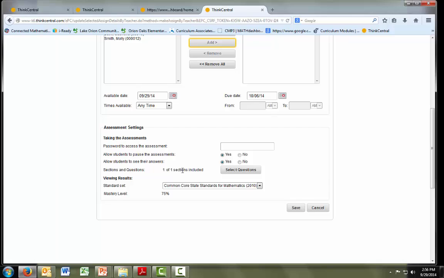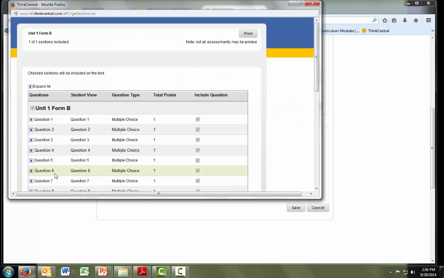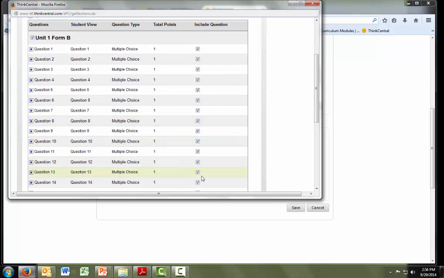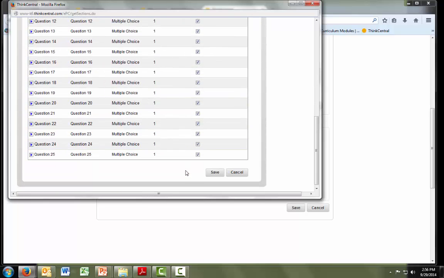Sections and questions, 1 of 1 section included. This is where you can specifically select what questions you want them to answer. So you can take the Form B and really make it so that they only take certain questions. Or they take all of it. So that's up to you.